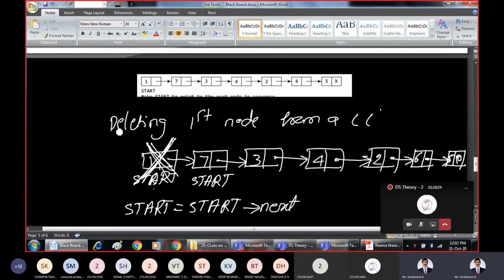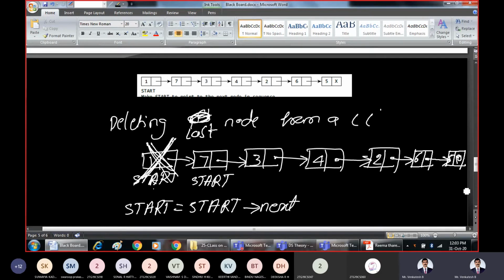I want to delete the last node now instead of the first node. Now I want to delete the last node from a linked list. The last node is what? 5 is the last node. So you want to delete this. What could be the logic? If you want to delete this, yes.